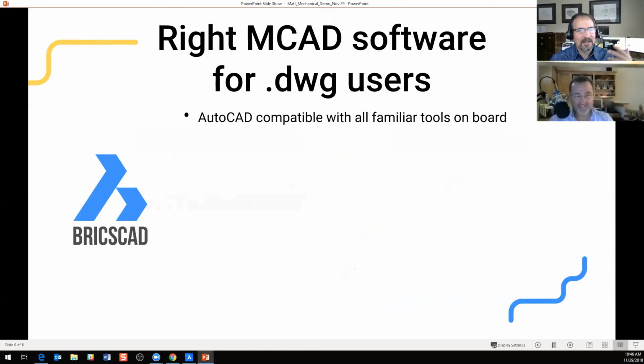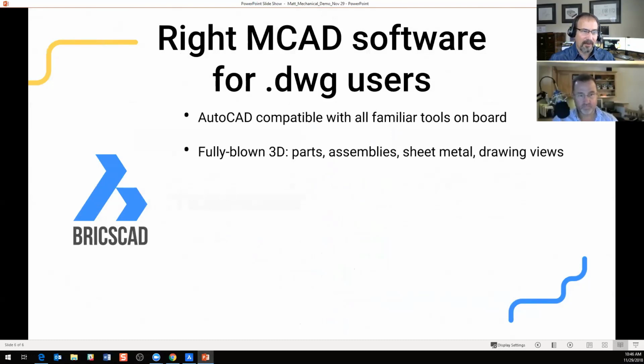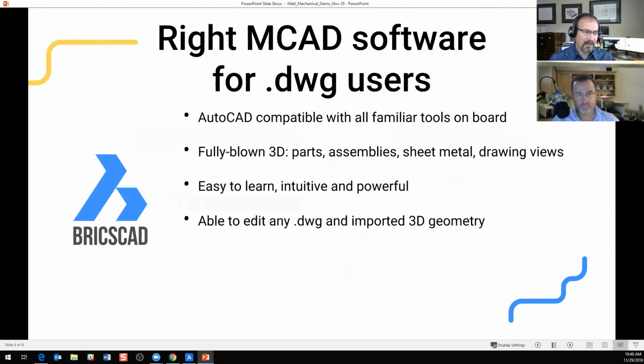But basically, if you're an AutoCAD user and you're used to doing 2D work and you want to jump into 3D mechanical design, BricsCAD Mechanical is the way to go, folks, because you're familiar with most of the functionality already. We have assemblies, sheet metals, and of course doing drawing views. Easy to learn, very powerful tools that I just demonstrated. And you can edit your DWGs anytime, any other place. And you can also import 3D geometry from SolidWorks, Inventor, Pro/E, and all that.